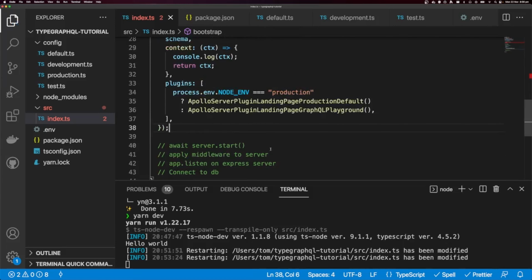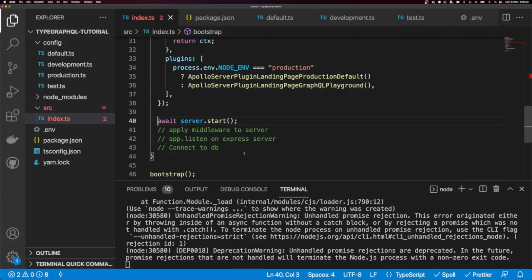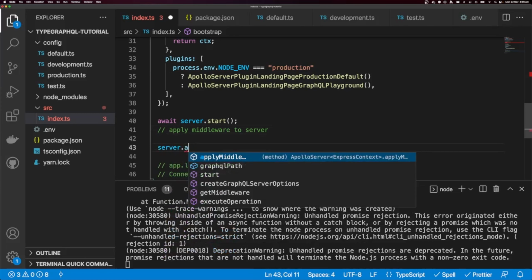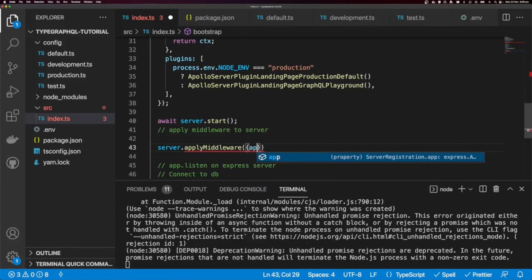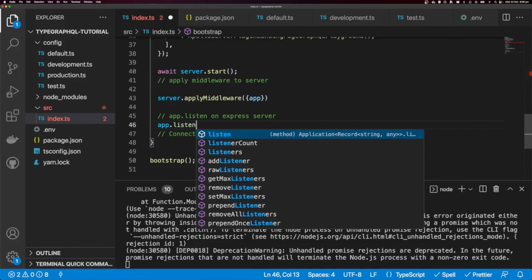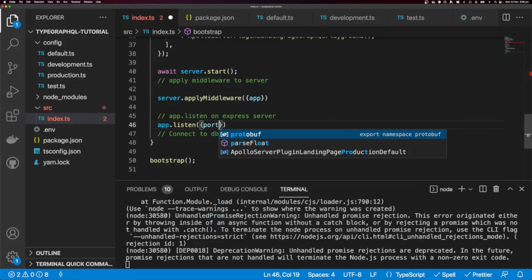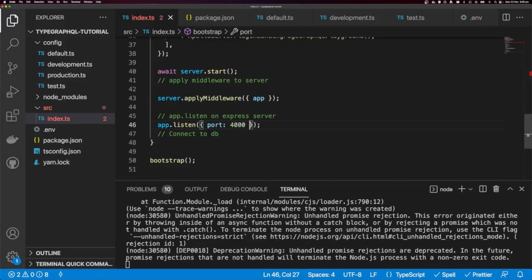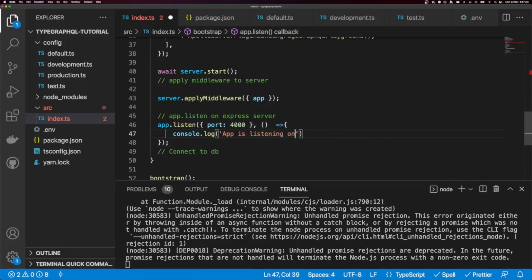Then we're going to call await server.start. Then we're going to apply some middleware. So I'm going to say server.applyMiddleware, and then we're going to give it app. Next, let's call app.listen. And we're going to give this a port of 4000. And then we're going to give it a callback that just says console.log, app is listening on http://localhost:4000.